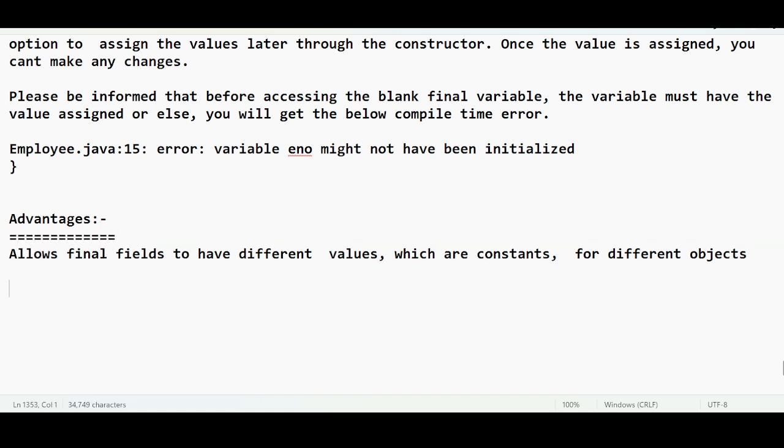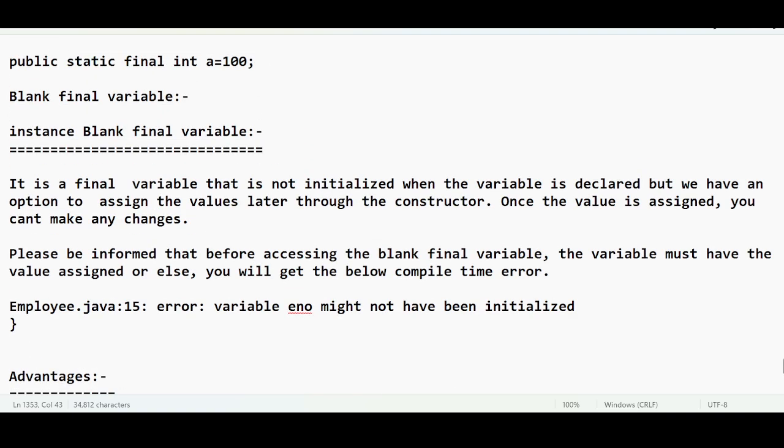There is a keyword that is going to ensure immutability for the variables, which means the values cannot be changed. So this is an advantage of the instance blank final variable. The second one is the static blank final variable. What is it? Let us see that with an example.